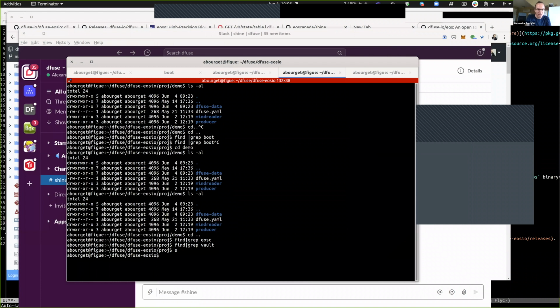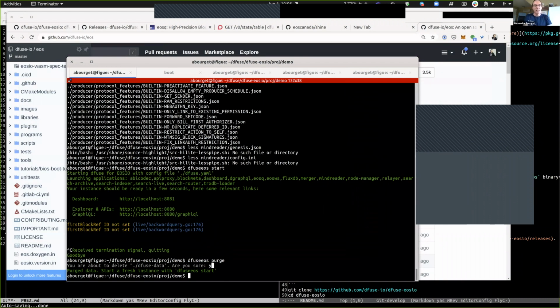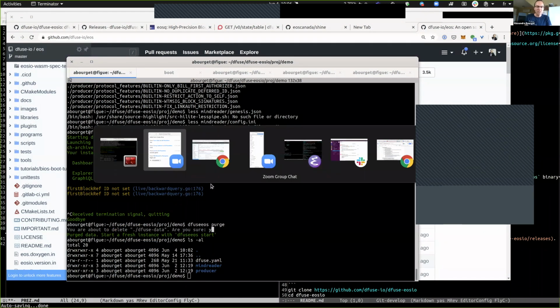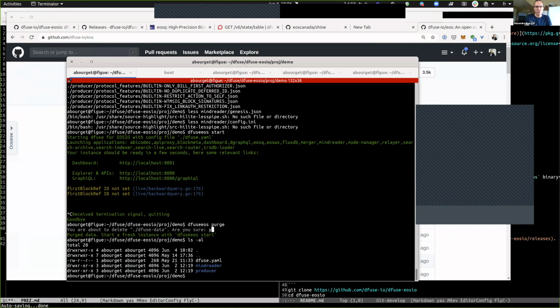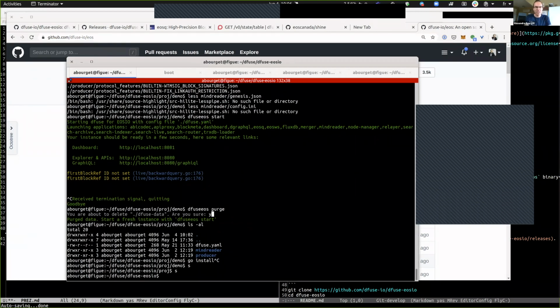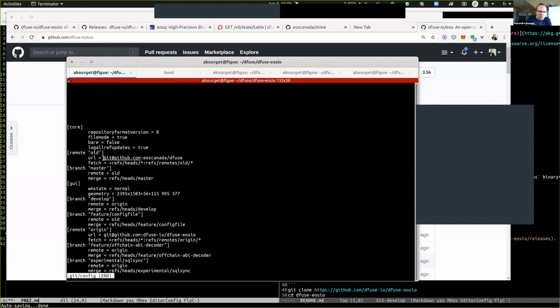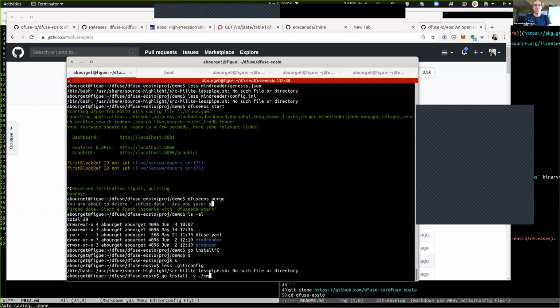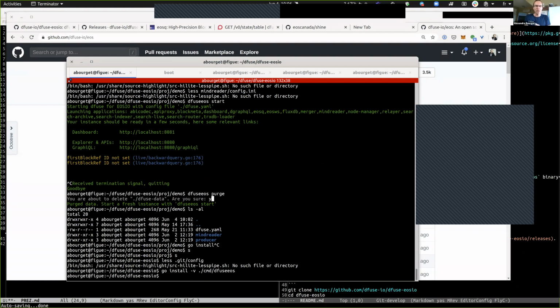In here, I have a project called Demo Project. And I actually installed from source. If you check out the project here from the git config, it comes from the dfuse.io repository, so you can clone that. And then from in there, if you have the Go toolset, you can install it this way, dfuseeos. Boom, I already built it.